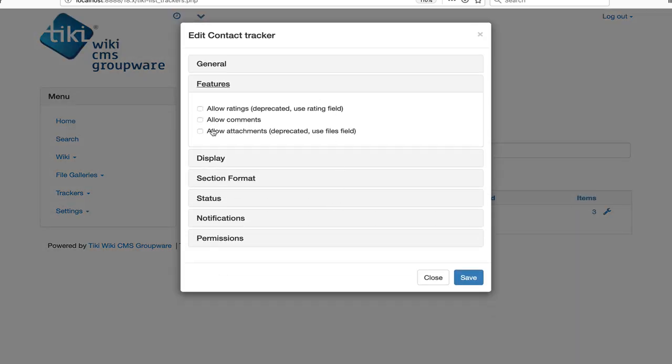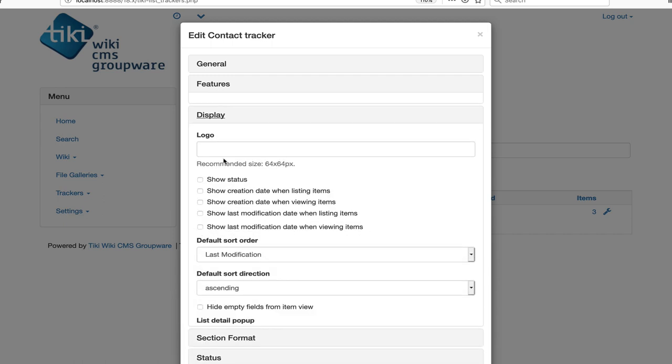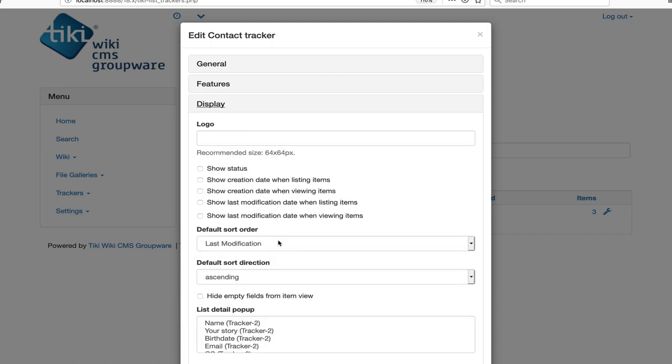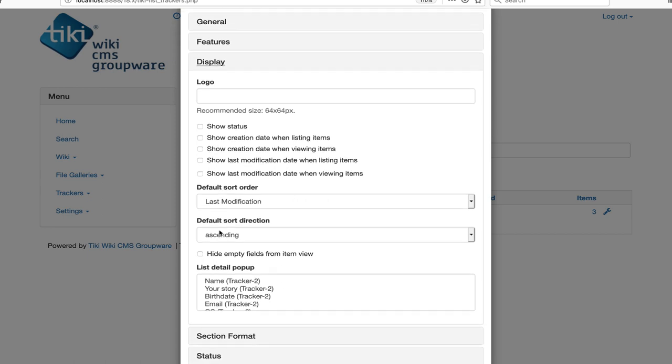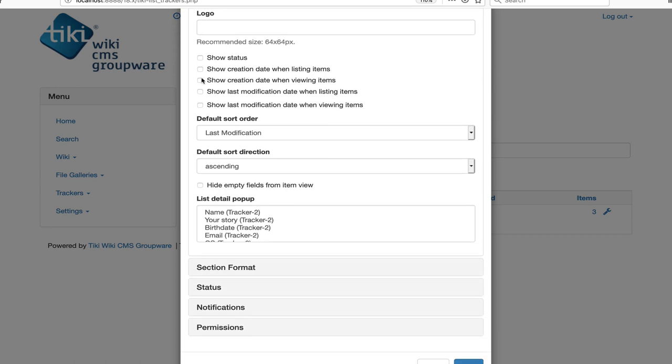Features, mainly for the common feature, the other being kept for legacy purposes, but have been better integrated in the trackers. Display, with sort and tracker information. It is common to use the status, so let's activate it.